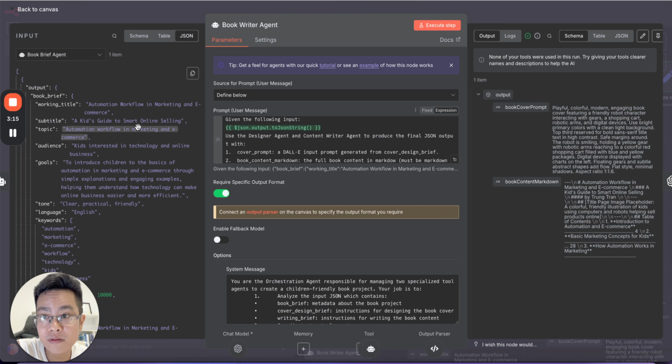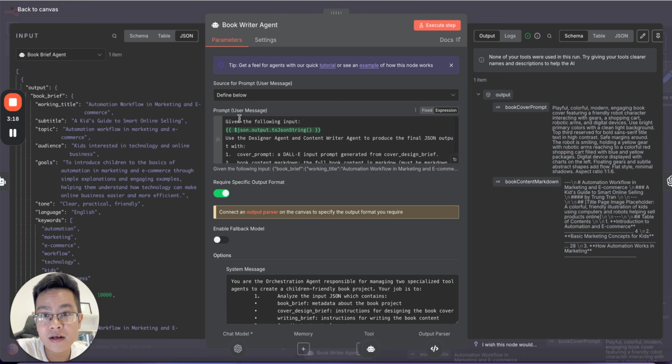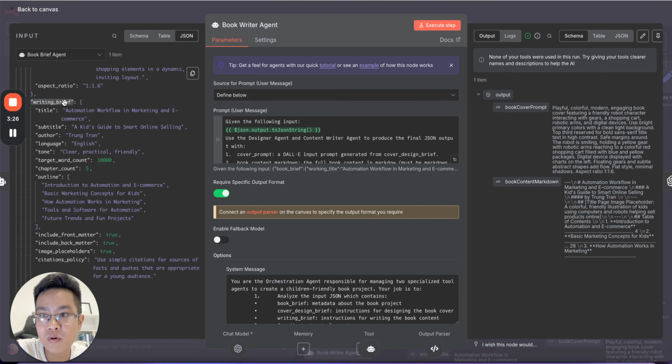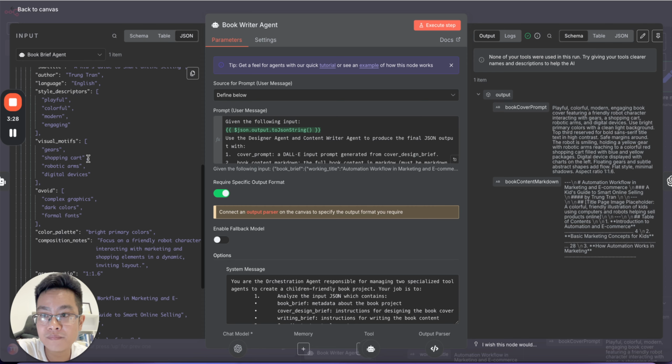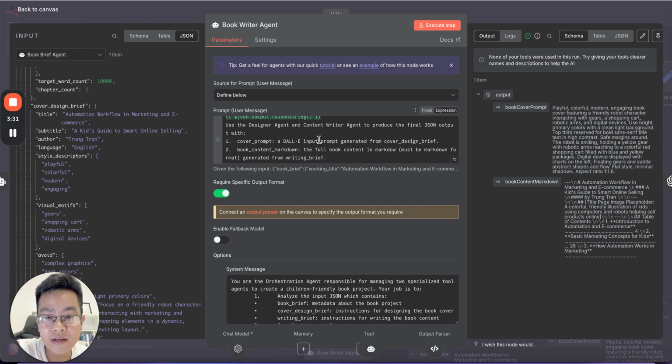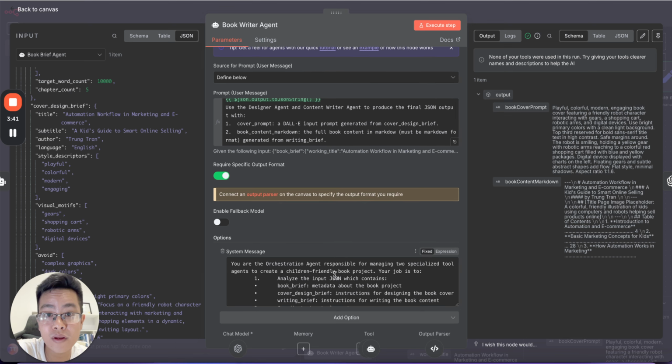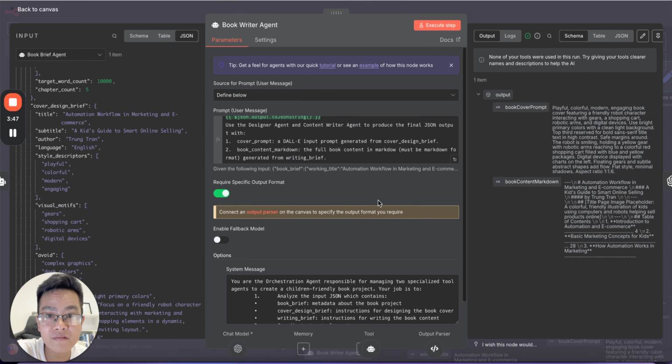We can see that for the user message, we put the book brief and everything, including the writing brief and also the cover brief. Then we ask this orchestrator agent to send the information to the tool agents, summarize everything, and return the output as the book cover prompt and the book content markdown.